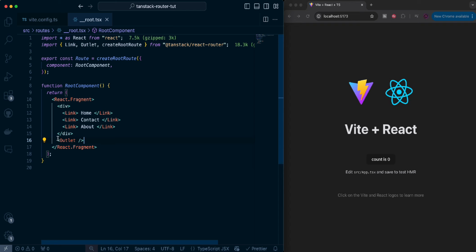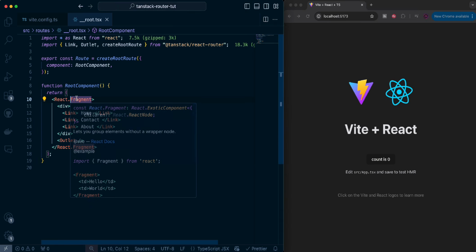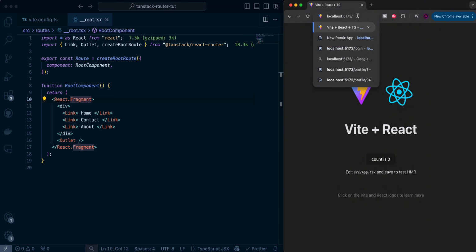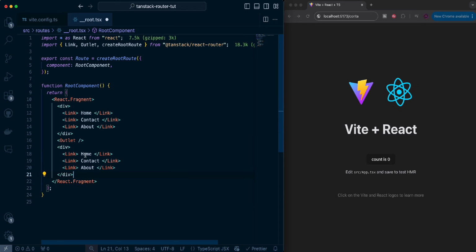Now, what exactly is this outlet component over here? Well, the outlet component is where your other routes are going to be rendered. So this root component is going to be rendered no matter the page that you are on. But depending on what your URL is, if it's an empty URL like this, an empty path name, then it's going to show something. If it's /about or /contact, something else is going to be rendered inside of this outlet, meaning that we want to put our navbar above it and our footer below it.